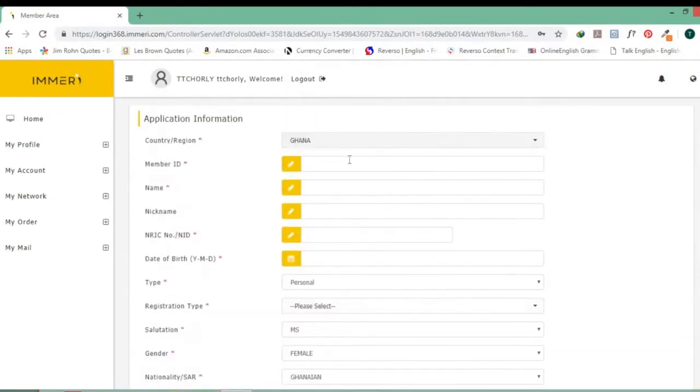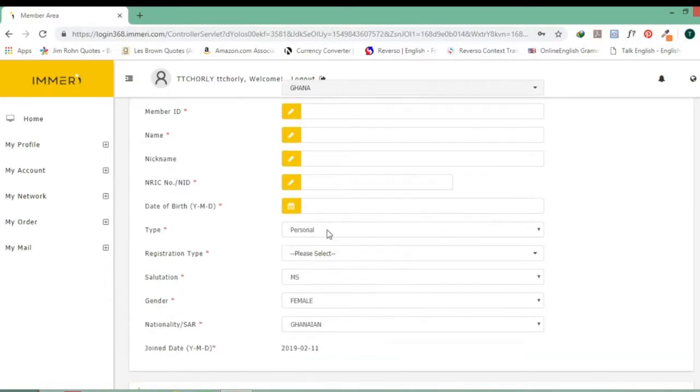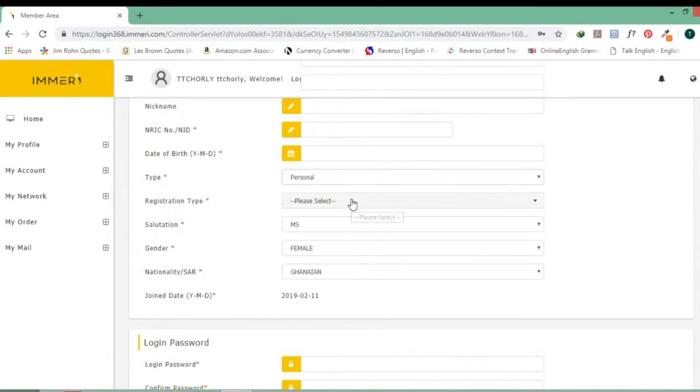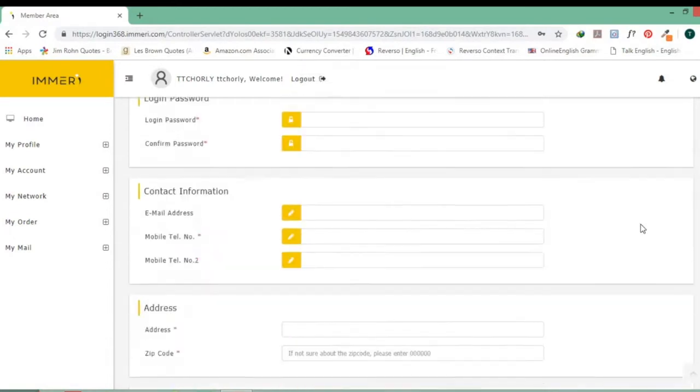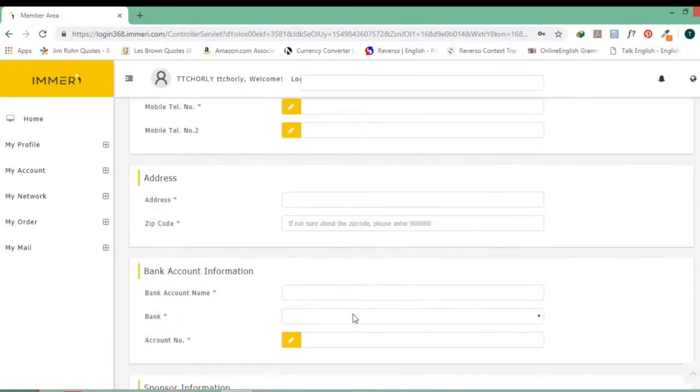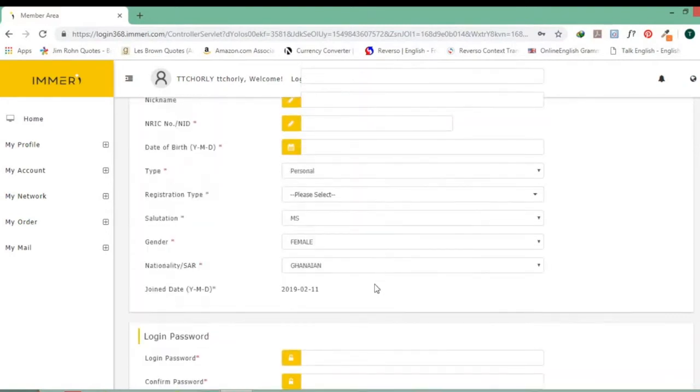You have the personal information, ID name, national ID, date of birth, type of package they are signing up, whether they are personal or company, and normally it's personal unless you are signing up your company. Package registration type is what package you are choosing, whether it's agency or wholesale, and then you have all these. It even captures your banking information. So literally, you can sign up somebody on your own just from here.